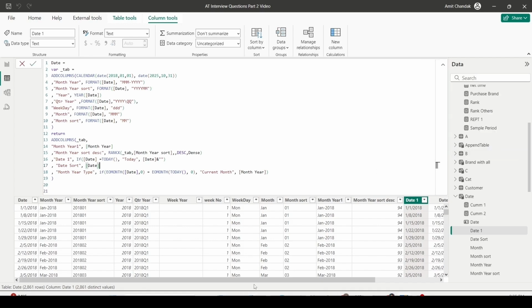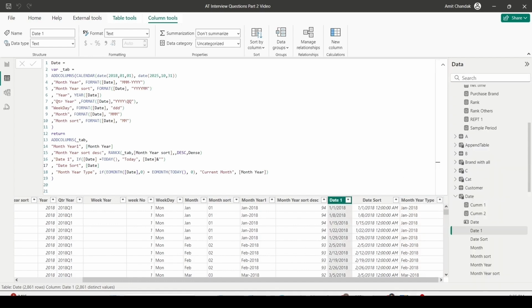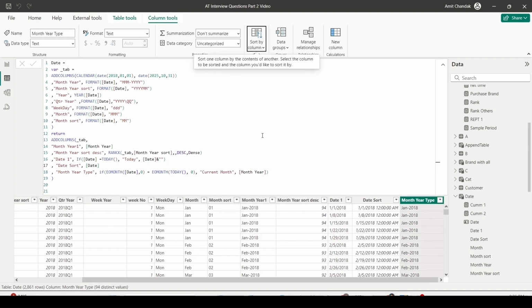And similarly, I will have this month in my month year. As I scroll down, you can see the current month value in my month year type column. So I will sort date 1 on date sort. I'll go to the column tools, and there I have the sort by column option. I'll use that and sort it on date sort. Now I'll go to month year type, and I can sort this on month year sort only because it's not dependent on month year sort, so I can sort it.